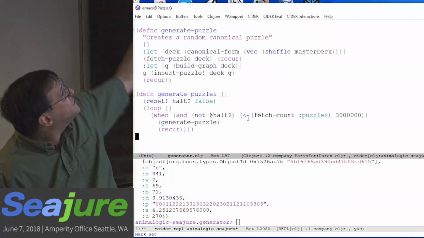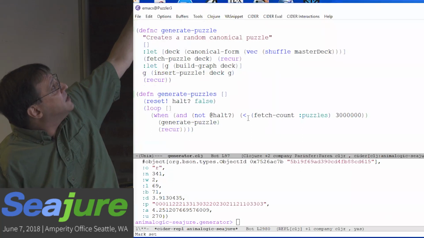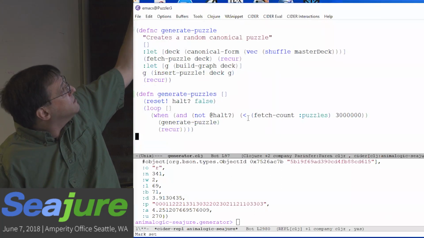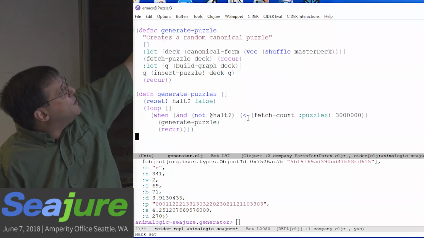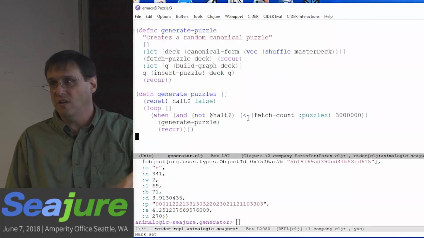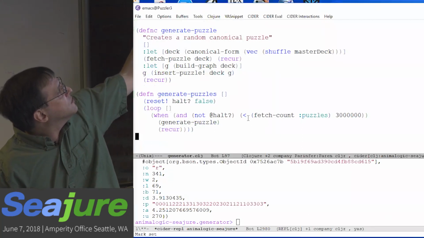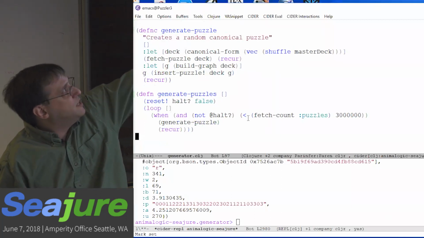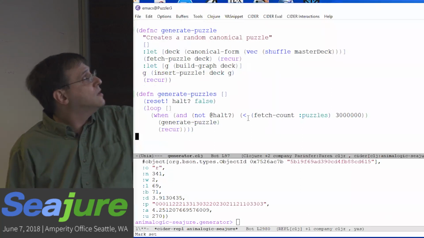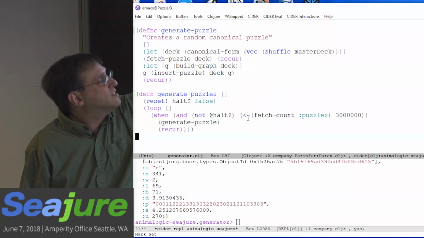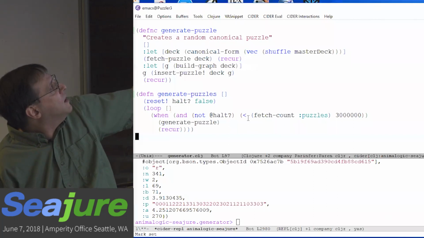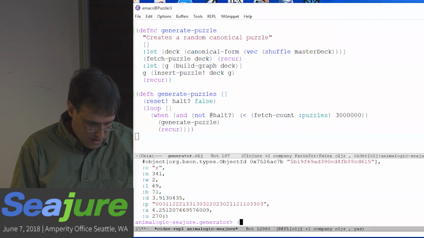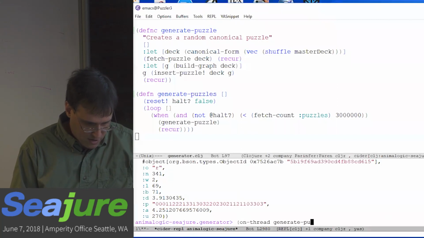With all that in place, this generate puzzles code basically is start creating puzzles over and over and over again. At the very beginning, when I first call it up, make sure halt is set to false, like if I'm going to be doing repeated runs of this or something. And then it enters this loop, and it's checking always to see if I've set that field to true. And it's also checking to make sure I haven't hit some ridiculous number of puzzles yet. And it's going to keep generating puzzles and just sits there in a loop doing it. And so then what I can do down here is I can do onThread generate puzzles.